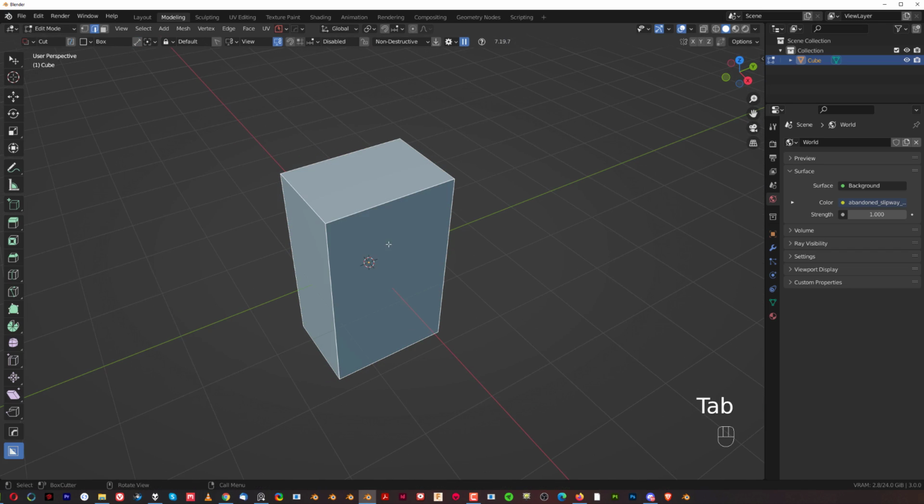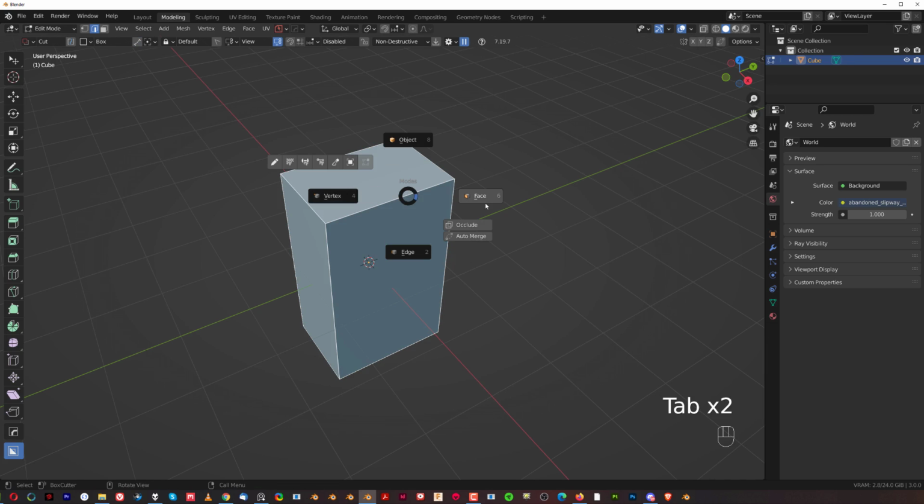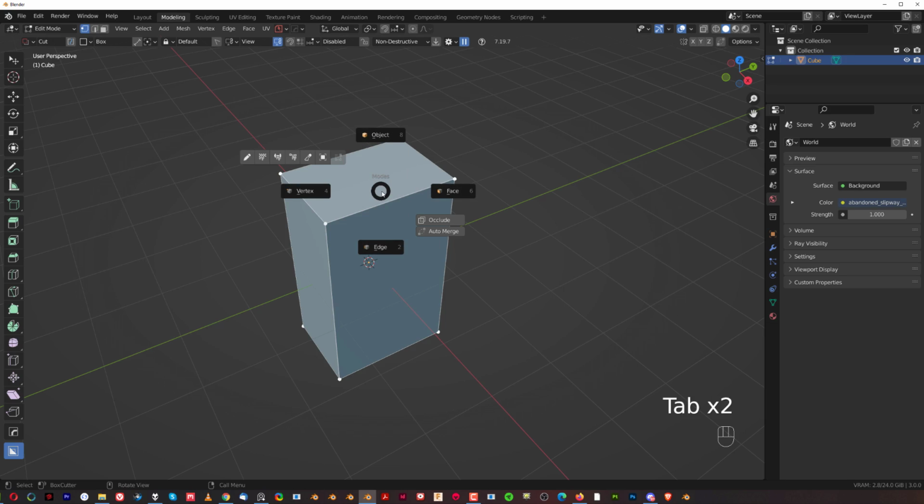So go to edit mode, and with Machine Tools, you do it really quickly, guys. You press Tab, and this is your mode pie, okay? So you go to vertex, face, edge, or object, and you can switch between object and edit mode. And you can do this very quickly once you remember the position of these elements. So for example, if I want to go to vert, I'm going to press Tab, move my mouse and release, okay? If I want to go to edge, I'm going to press Tab, move to edge and release.